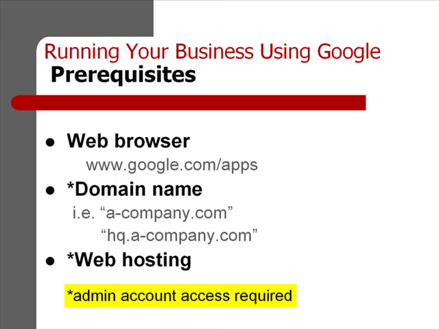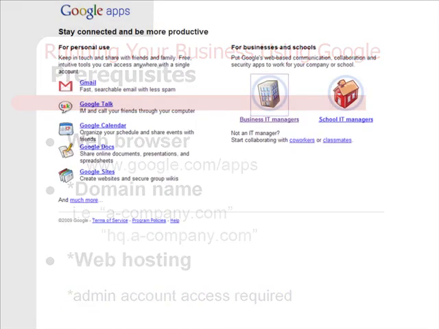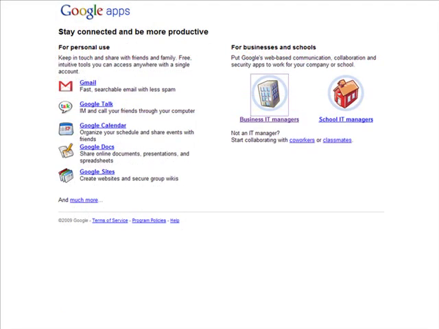These accounts will be used during the sign-up process to verify your domain ownership and to configure your domain's DNS records for use with your Google Apps account. So let's get started with the sign-up process.